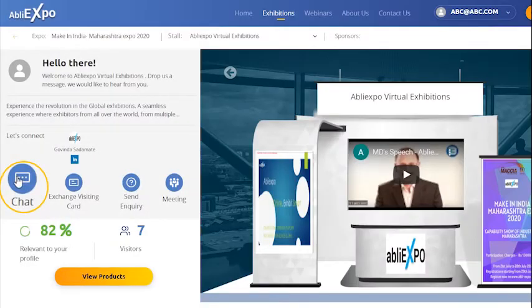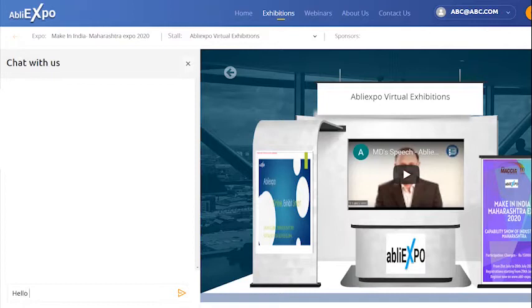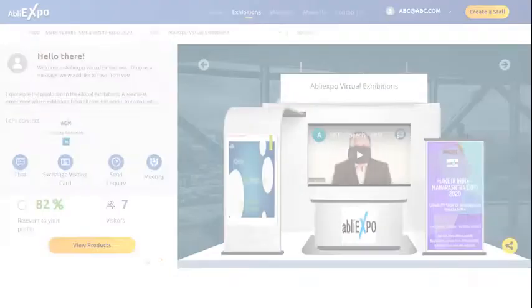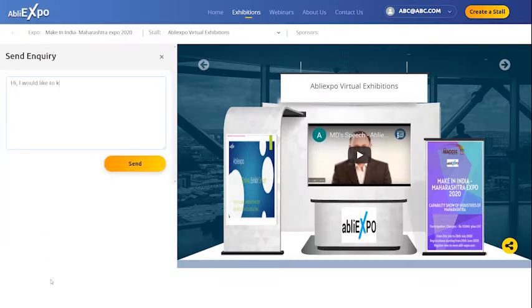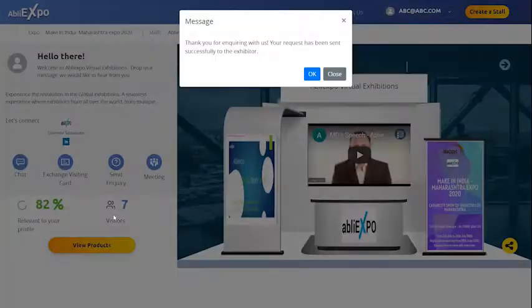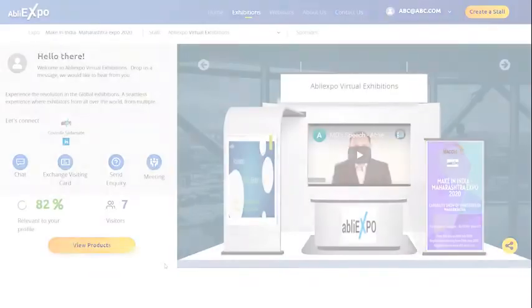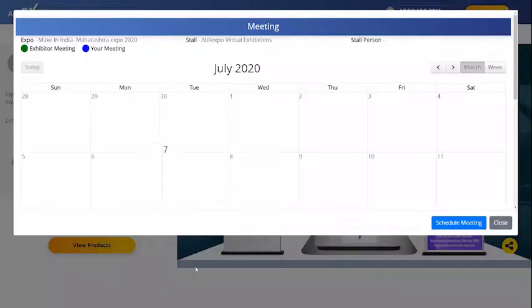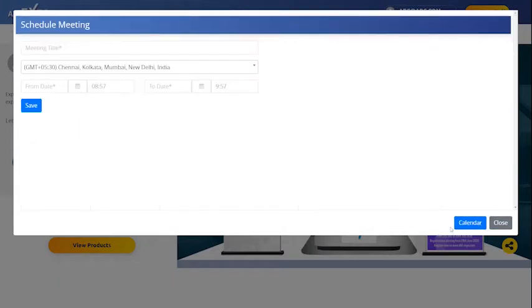Through the chat interface, you can get clarifications about any products and services in real time. Or you can use the Send Inquiry feature for offline clarification. You can also set up a separate meeting for more in-depth discussion.